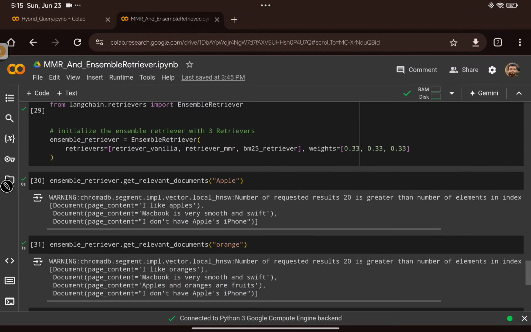Use this ensemble retriever's get relevant documents and pass apple as one of the queries, and we get these outputs, which are actually three outputs, and much better than the previous outputs. One of them is "I like apples", then it understands that apple and MacBook are kind of similar, and the third document talks about the iPhone.